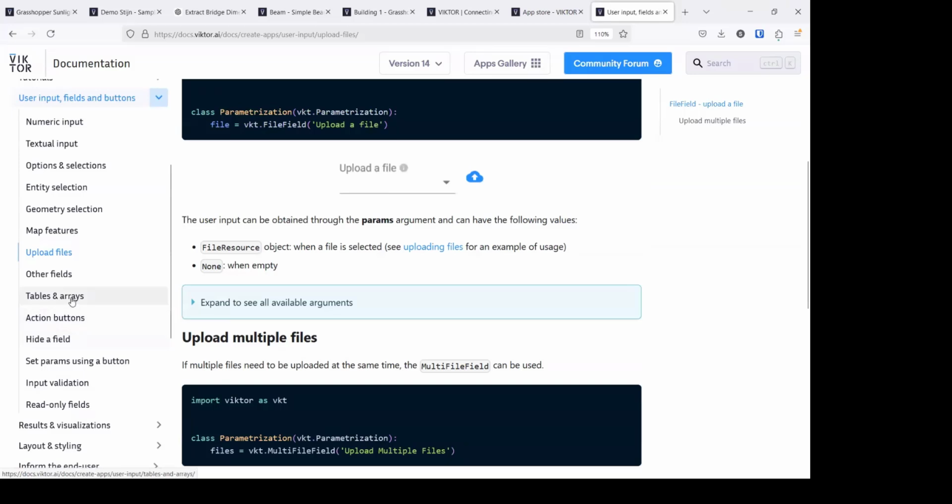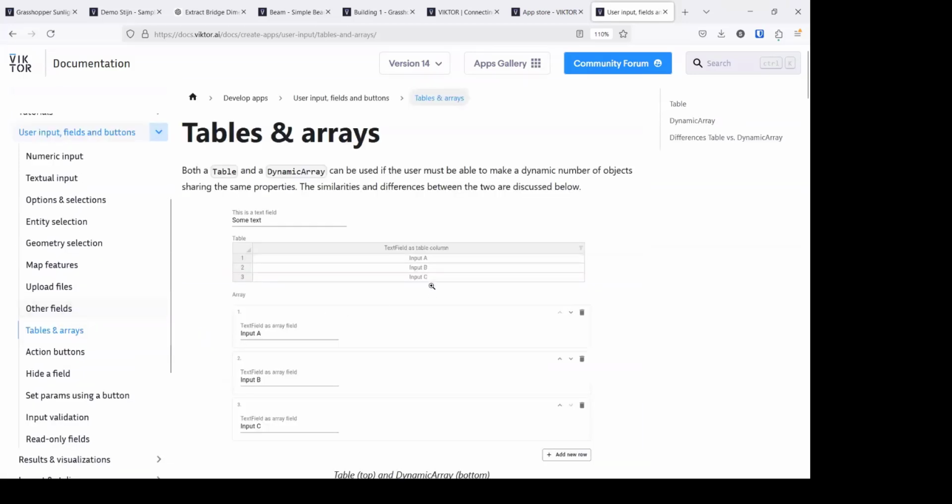Maybe also nice to know is that you can also have tables sometimes, that can be beneficial. So you can also create these sort of Excel tables as input. So there are a lot of possibilities next to numeric fields for input.